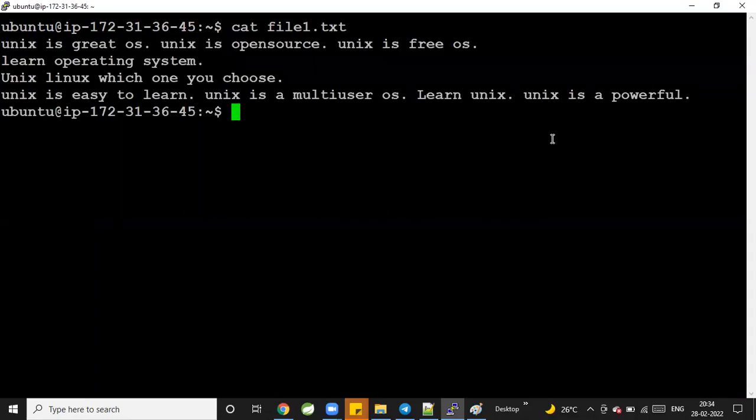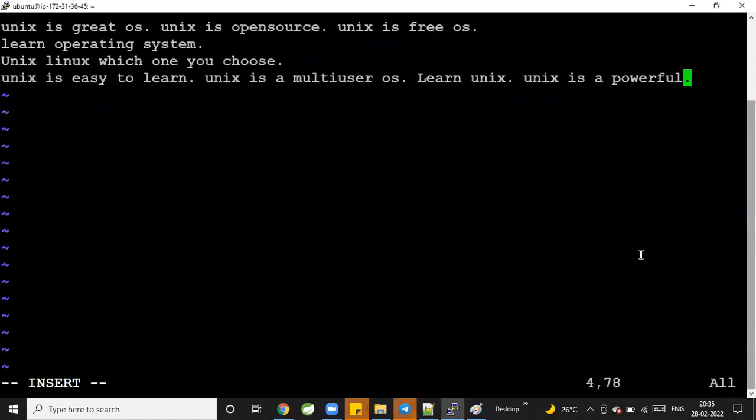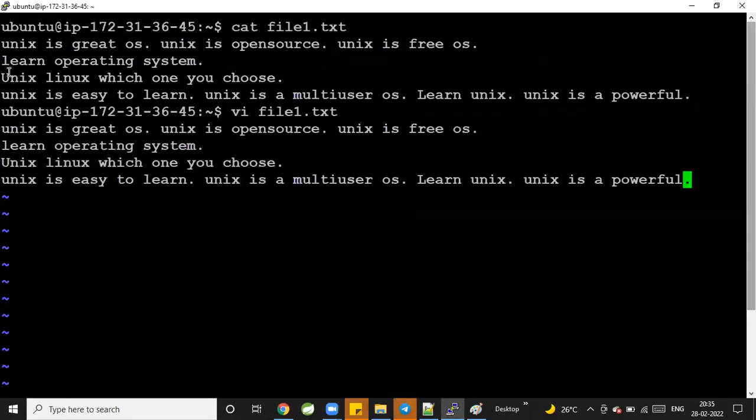Now I have a requirement. Wherever Unix is available, I want to replace it with Linux. How will you do that replace? I want to replace one word with another word. Then what do we need to do? Do you think that I will go for VI editor, file1.txt, open this, go to insert mode, find out where Unix is available and replace Unix with Linux?